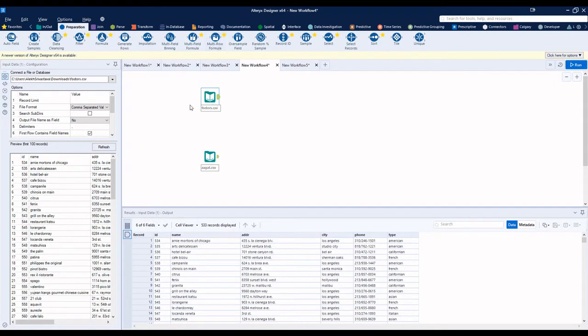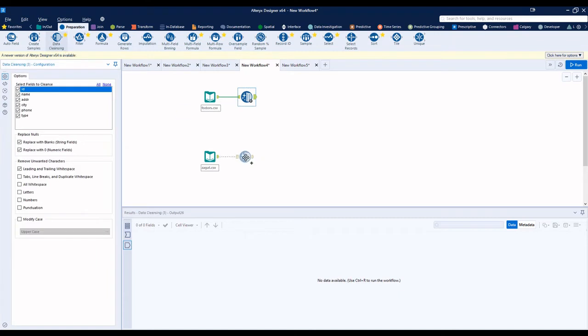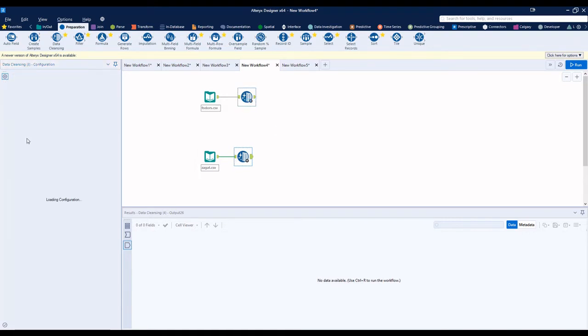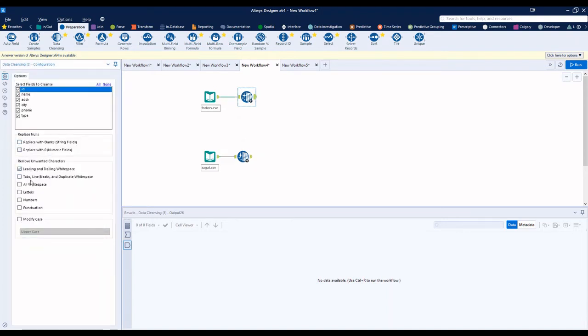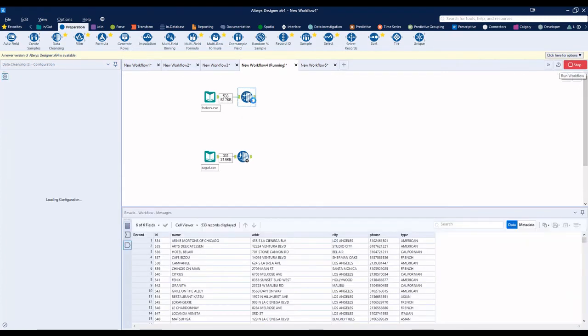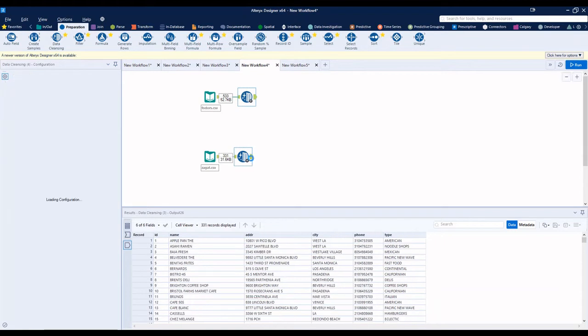But before I do that, it is always good practice when trying to join fields to make them the same casing and to, in this case, get rid of any punctuation. So I will use the data cleansing tool for that. And I'll basically get rid of any leading or trailing white spaces, any tabs, line breaks, and duplicate white spaces, punctuations, and then make everything uppercase. I'll do the same here. And if we run this, we can see that it's changed the data to look like this.